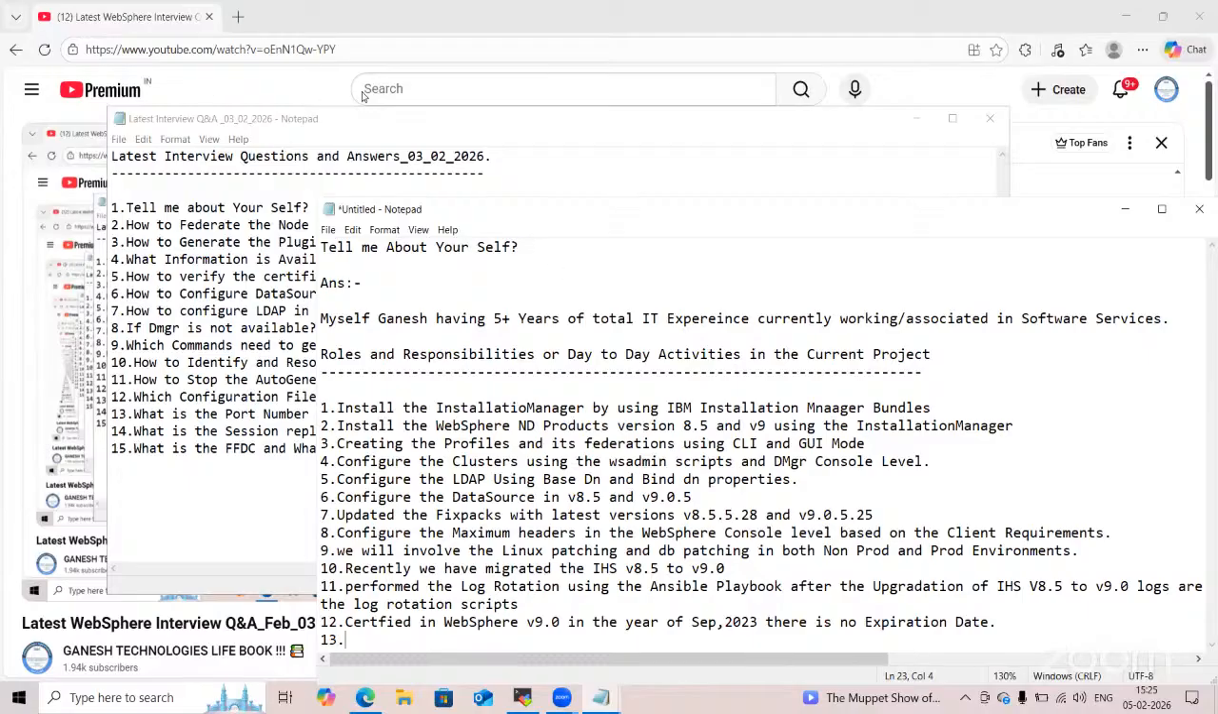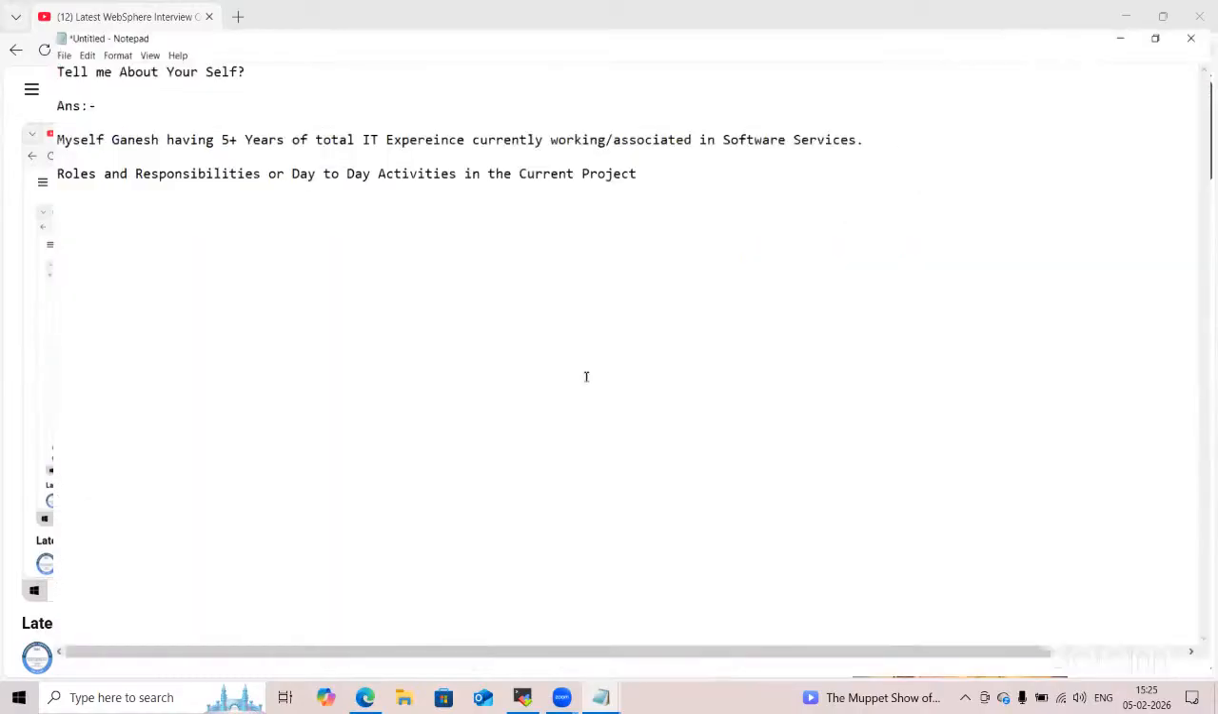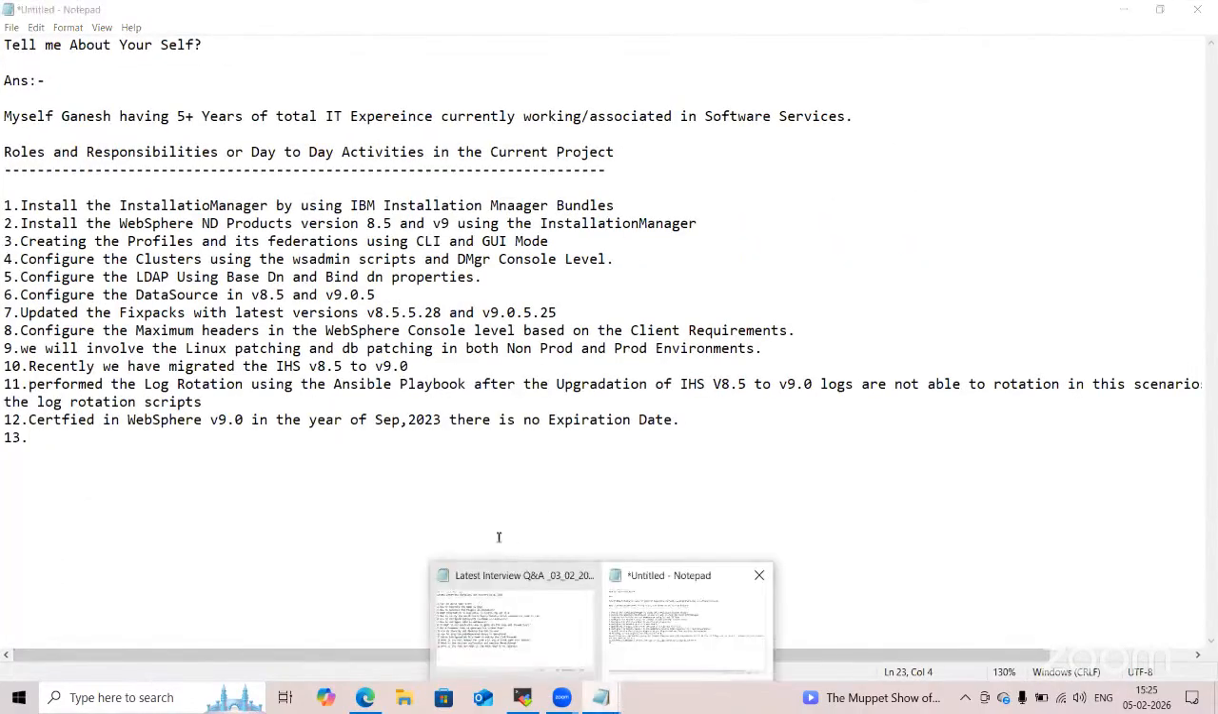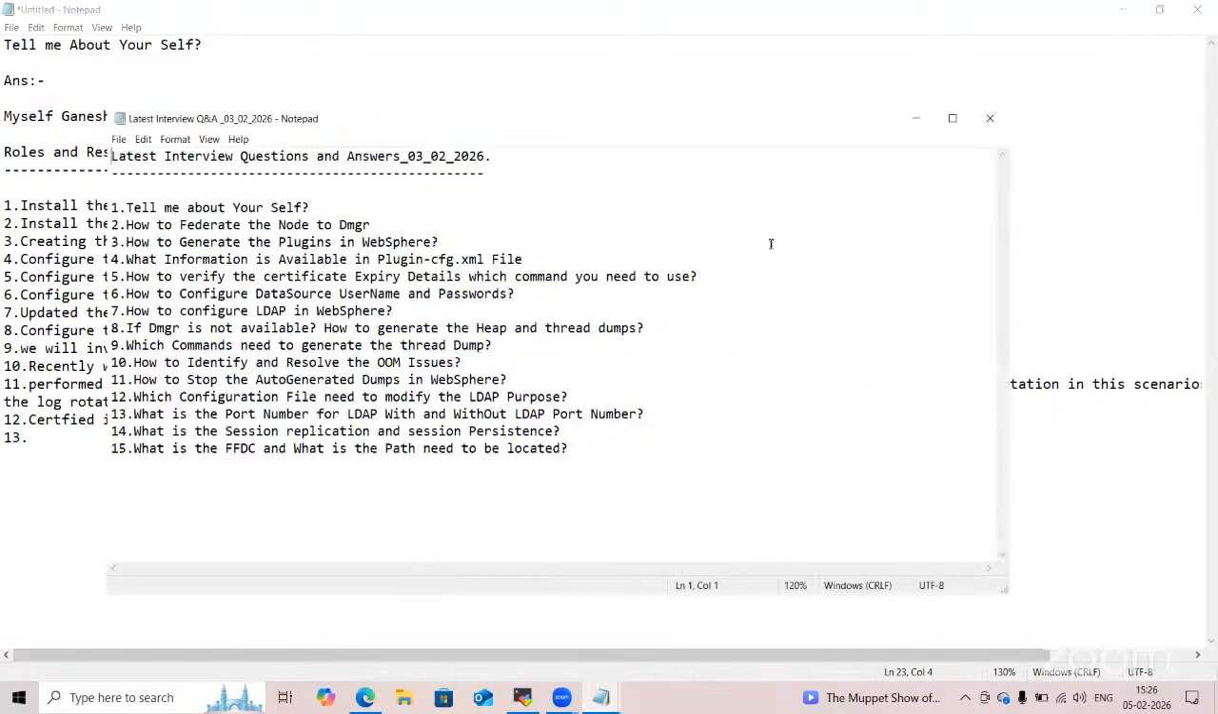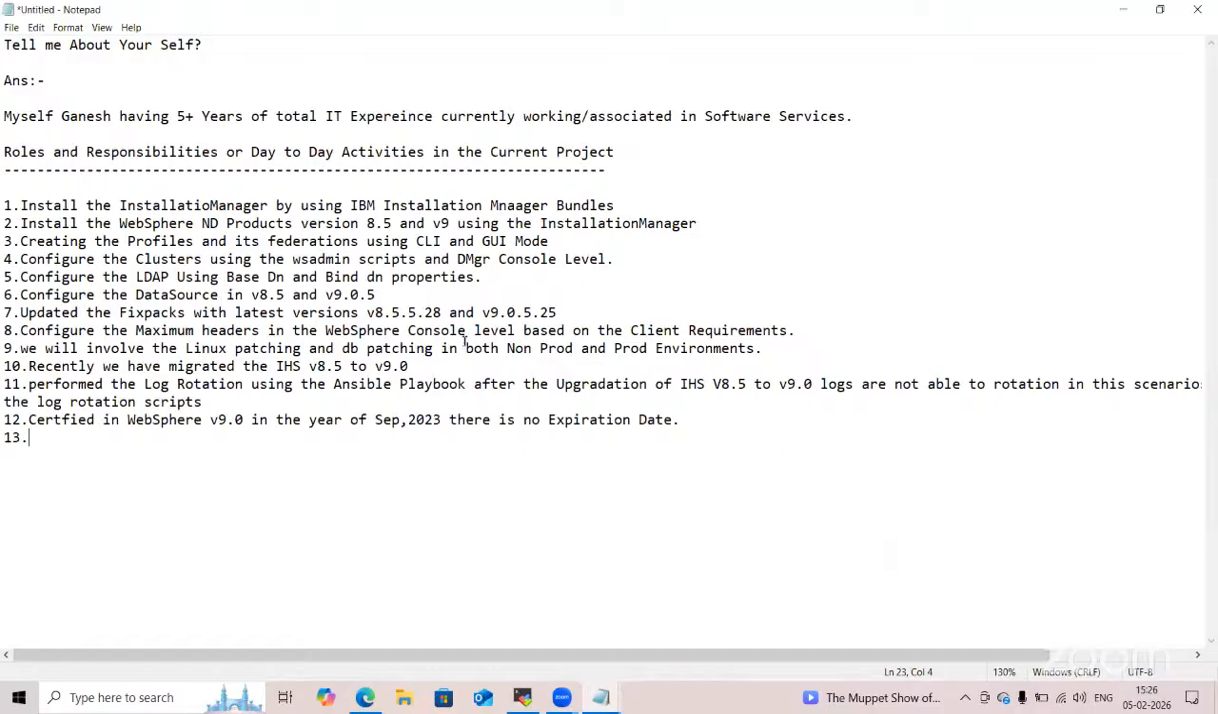After that, recently certified in AI-102 in the month of January 2026.